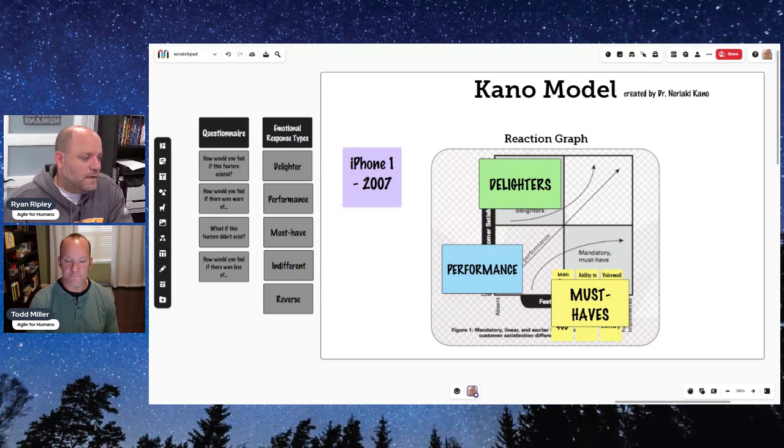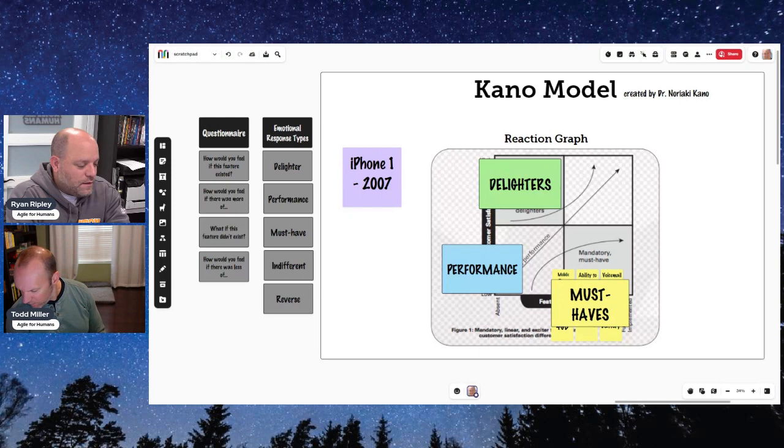Todd, Kano model. I think this is a favorite of yours. When we were putting together our version of a product backlog management course years ago, this is one that you immediately brought to the forefront. I hadn't thought about it in years. What is it about Kano that you like and that has caused you to keep on using it?